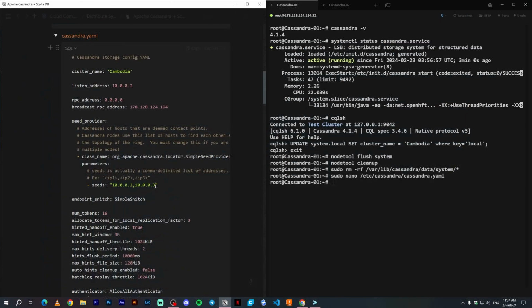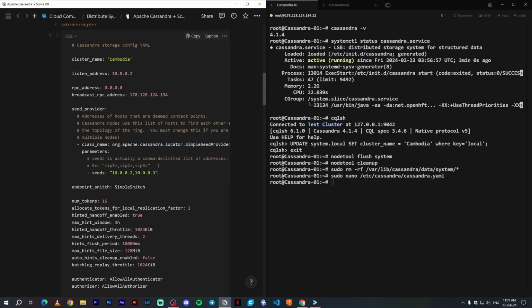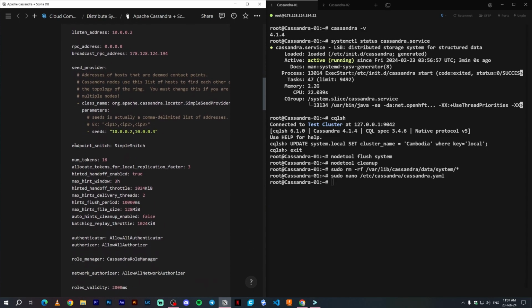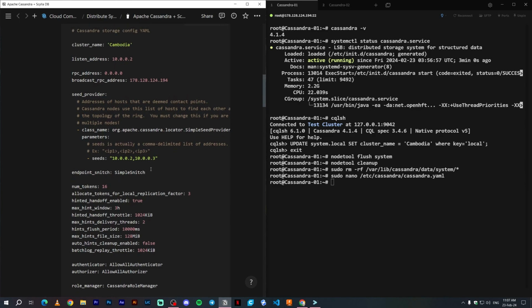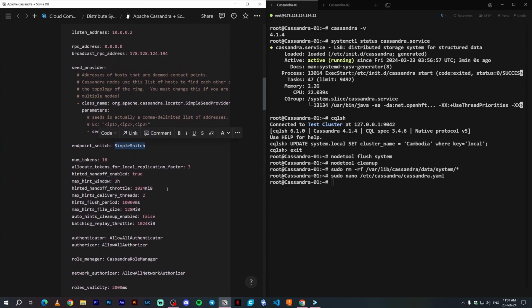But if you have a lot of nodes, you don't have to put all nodes in this. You can just leave it like 3 or 4, or 2 to 3 is fine. So enough for the seed provider. And the endpoint snitch means that I'm using the simple snitch for one data center. Right now I'm just testing with one data center, so I will leave it as the simple snitch. But if you have another data center, you can actually change it to other snitches as well. Please refer to the documentation for more information.